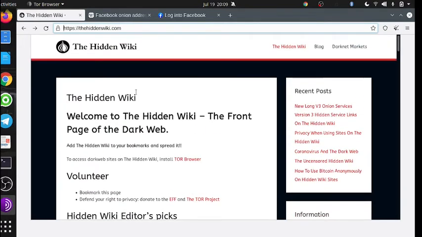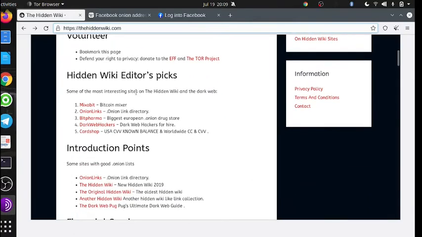As you can see, this is the hiddenwiki.com. You search the Hidden Wiki on the website, the hiddenwiki.com. Go to the website. This is like the Google of the dark web, because the dark web is not actually searchable, and that is why it is dark. You can't see the dark web on Google. You can only see some list of websites on the Hidden Wiki. So the dark web is not indexed by any search engine.